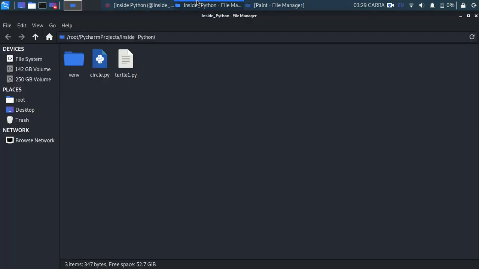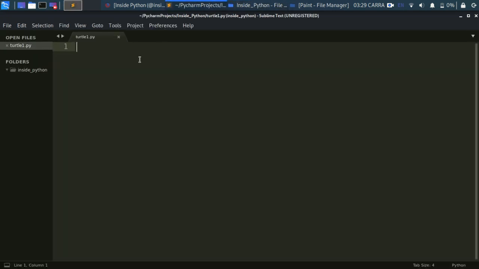So now I'm here in my directory and I created a file named turtle1.py. I have opened it with Sublime Text. First of all, you want to import the turtle module. Turtle is a built-in module, so you don't need to actually install it. If you want a better version, then do a pip install. Okay, so import turtle.